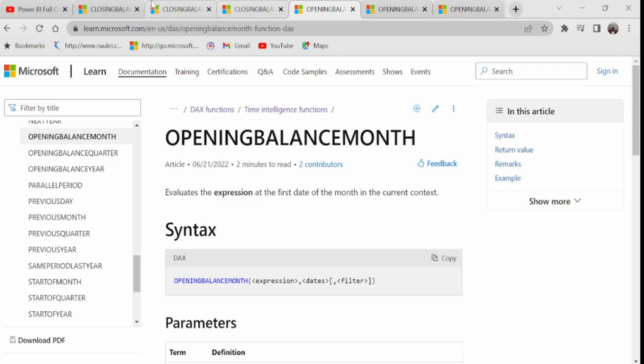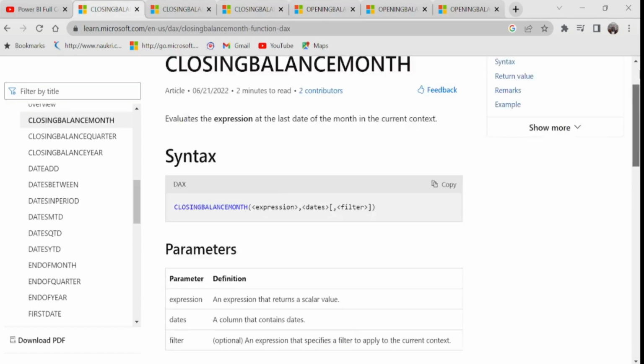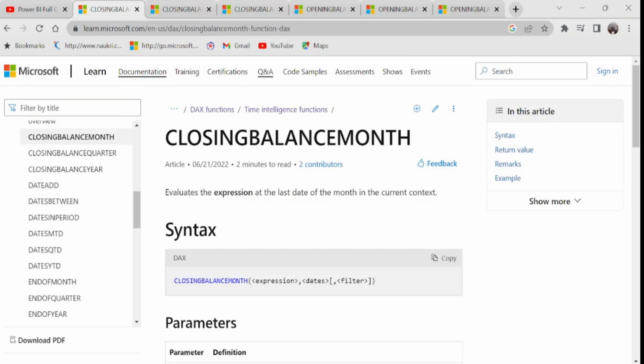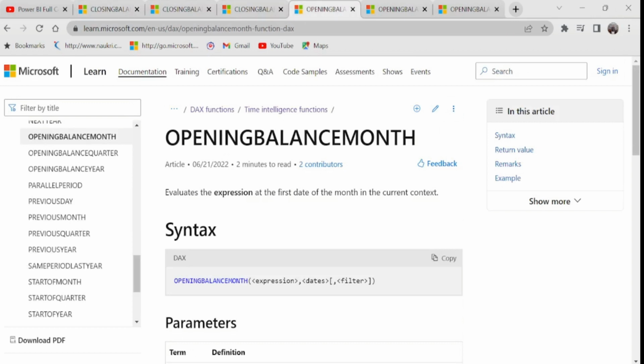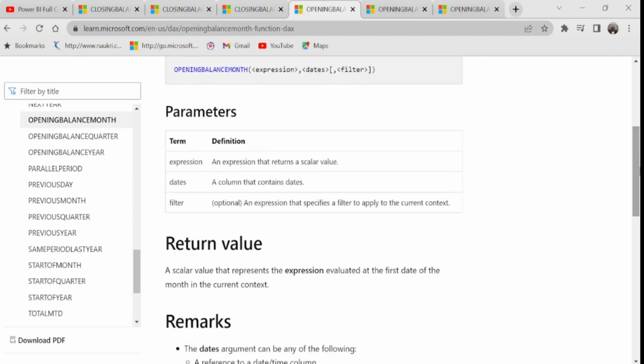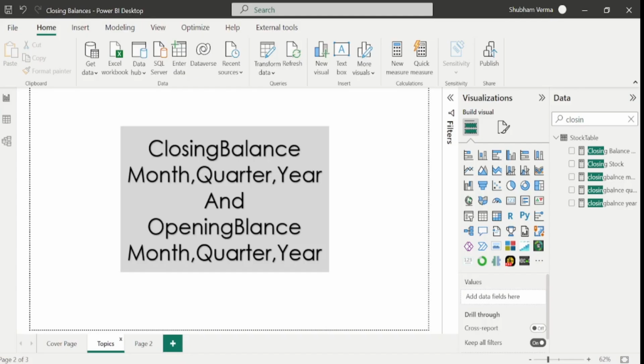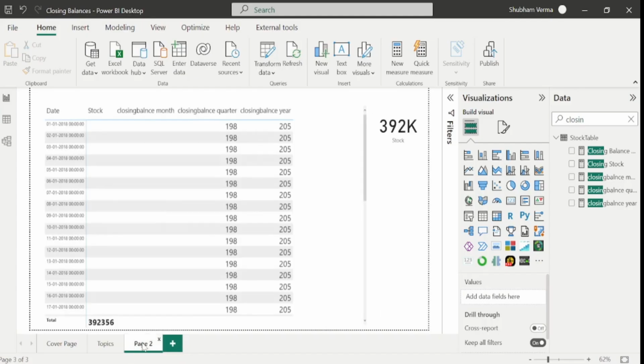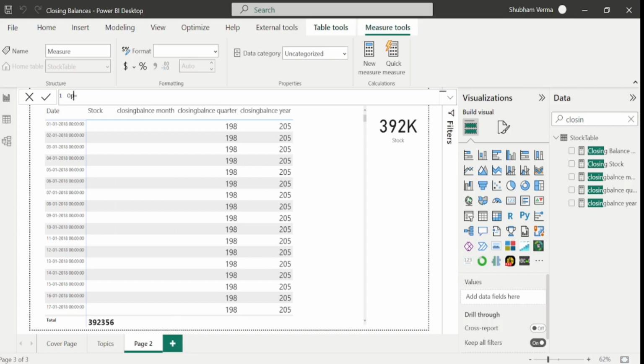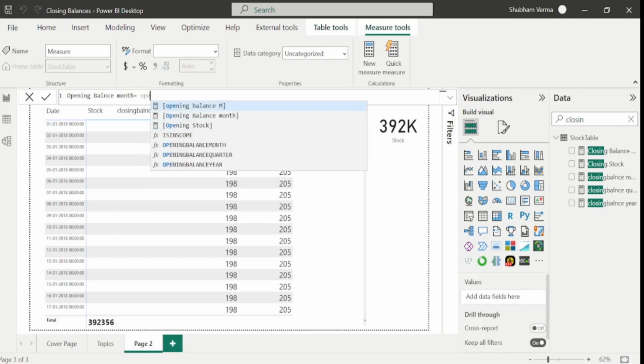In the closing balance parameters guys, they return the last date. But in opening balance, they return the first date of the month. And here we have three parameters: expression, dates and filters. Now let's apply this DAX function in Power BI Desktop. Simply go here on the practical page and I will create a new measure. My measure name is opening balance month. Now I will write my DAX function, which is opening balance month.